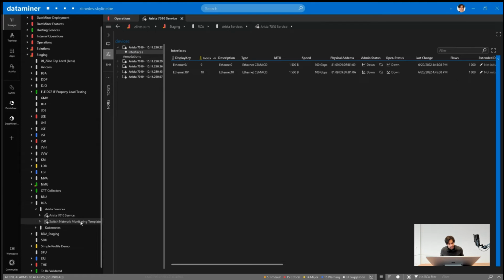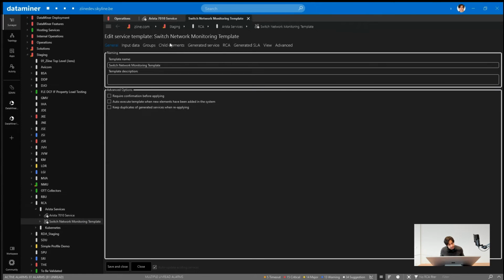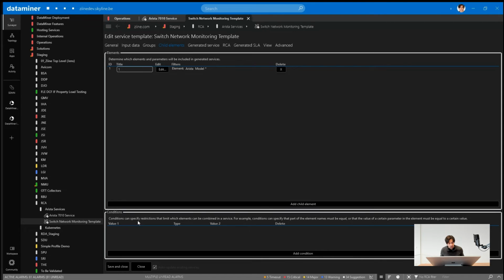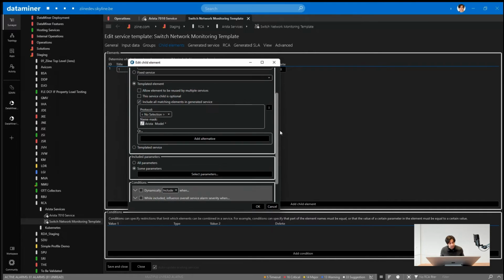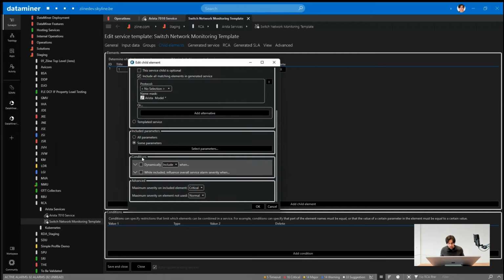Let's go back to the Child Elements tab. You can limit which elements can be included in your service out the gate by defining conditions on this section. Conditions are basically two values that are compared. They can be parameters, properties, names, IDs, and more. But you can also include or exclude them dynamically as the service is running by configuring triggers based on conditions too. Just like traditional services, excluded devices won't ever affect the severity of your service.